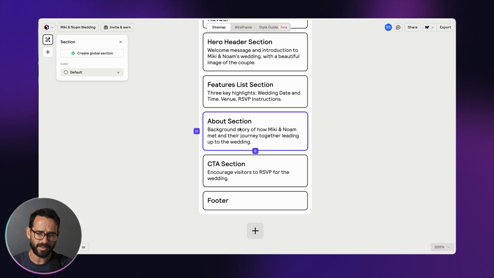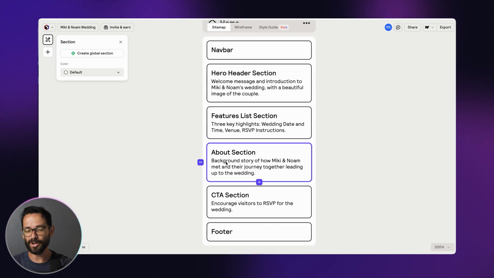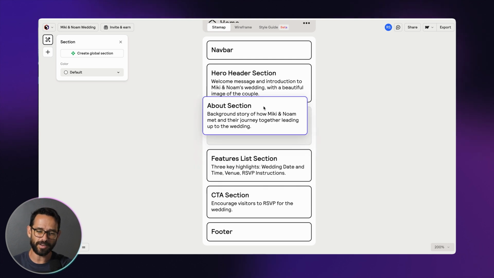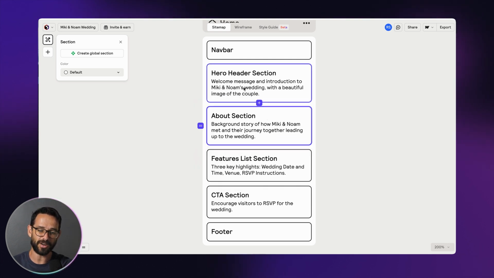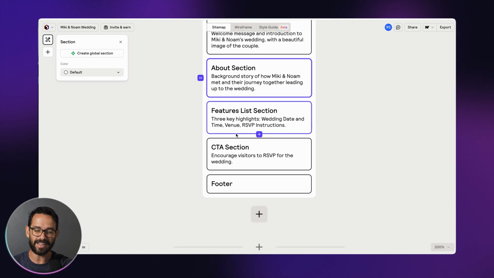No, I don't want this. About section, background story of how Mickey and Noam met and their journey together. That actually sounds pretty cool. Specifically, I'm not sure. Yeah, you know what? Why not? Let's just put this as the second one. So we've got a welcome, then we'll have the background story, then we'll have the key highlights.